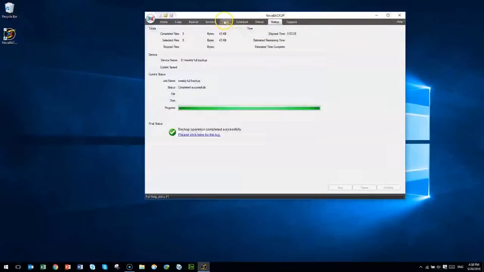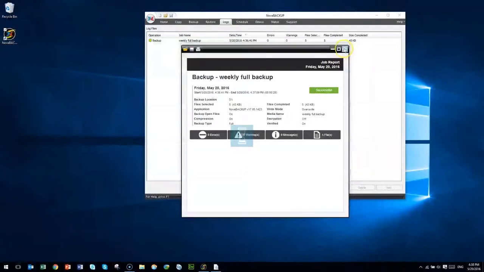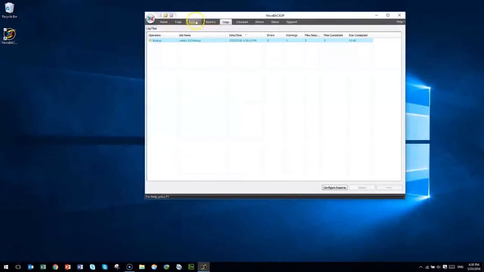And additionally, there is a logs tab here. Anytime you run a backup operation or restore or import, a log is generated for that, and it will display under the logs tab. You can view it from here as well. Right click and view. Same thing. So now let's back out of that and go back to the backup tab.